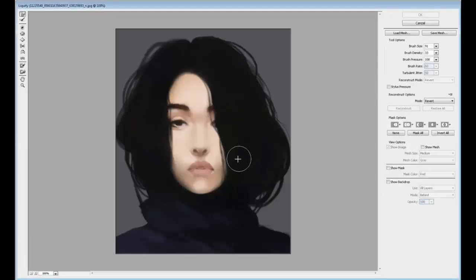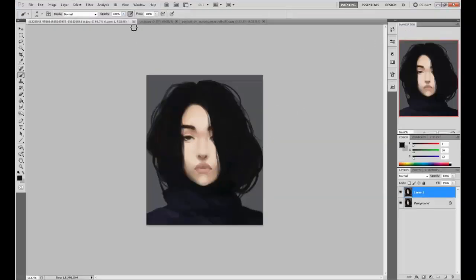Jump into liquify one more time, and then I'll show you guys the before and after. Oops, that's too sharp.